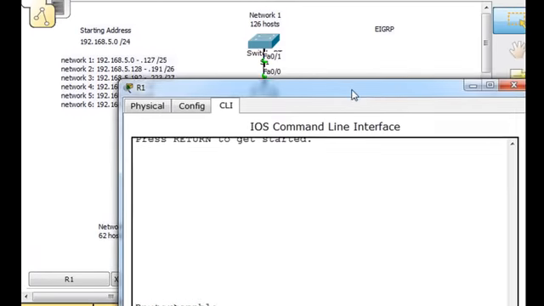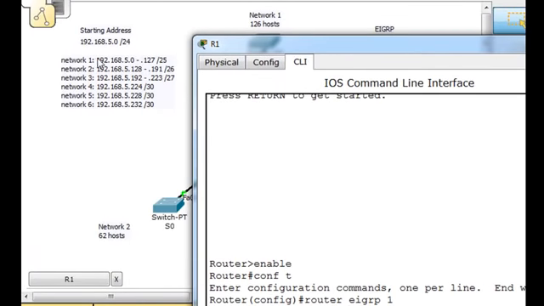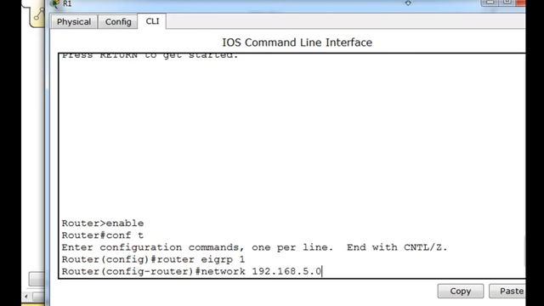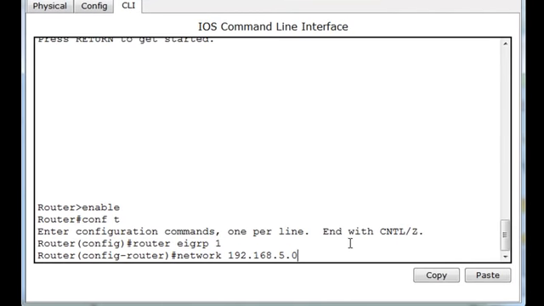Now, we're talking about router 1 here, and it has the first network, 5.0/25. So I'm going to say network 192.168.5.0, and this is the different part from RIP, and that is we can now add in our subnet mask, but we don't put it in subnet mask form, we put it in wildcard bits form.